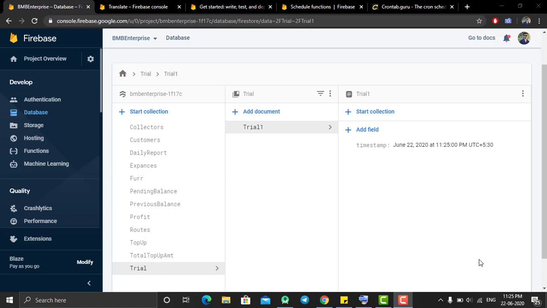So in today's tutorial, I'm going to show you how to auto update data of our Firebase after every 1 minute. So here, as you can see, I'm having a timestamp, and this timestamp I'm going to update after every 1 minute automatically. So just wait. I'm going to fast forward my video so you can track this timestamp.